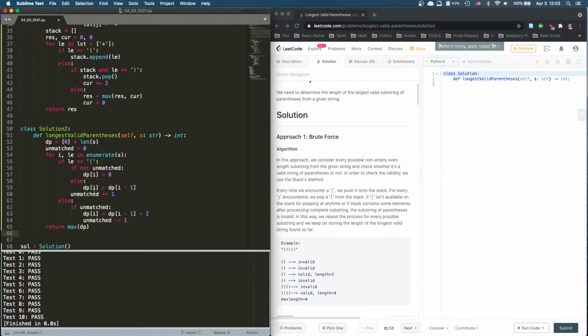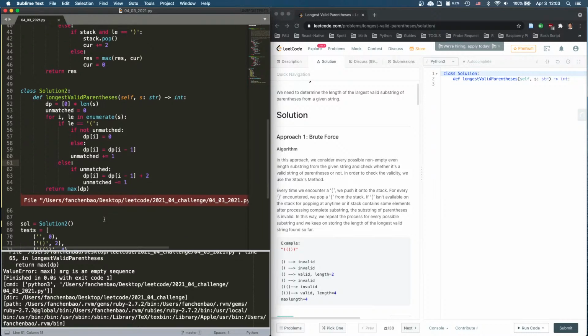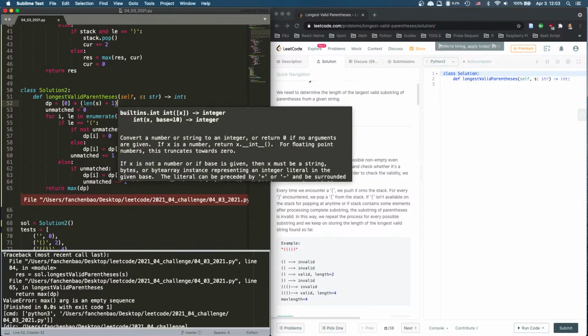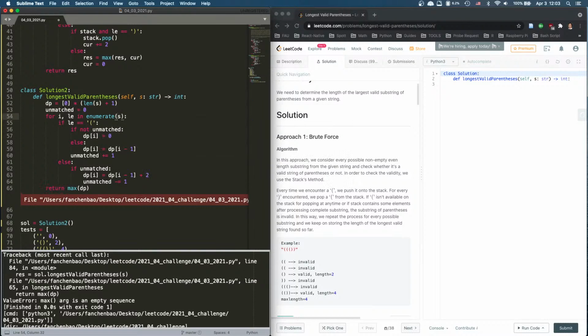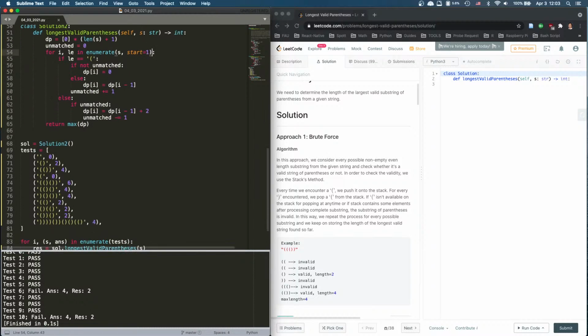Not sure if it's gonna work. Max argument is an empty. Is that the first one? Yeah. Alright, so we can do plus 1. Len plus 1, so it's always going to be something in there. Alright, so when we enumerate s, let's start equals 1. We passed the majority. We failed some. So we failed the last one.